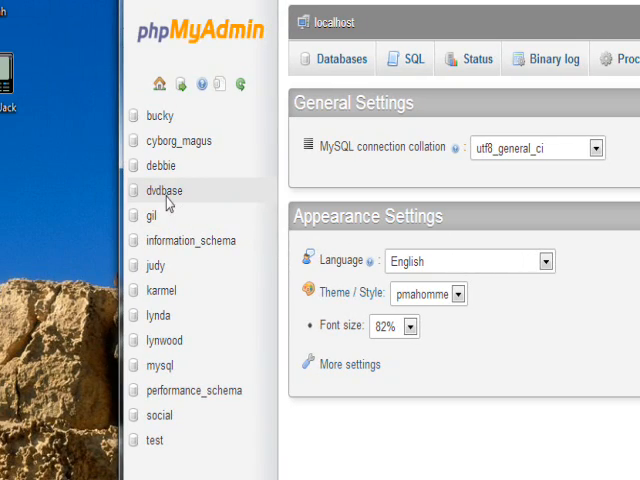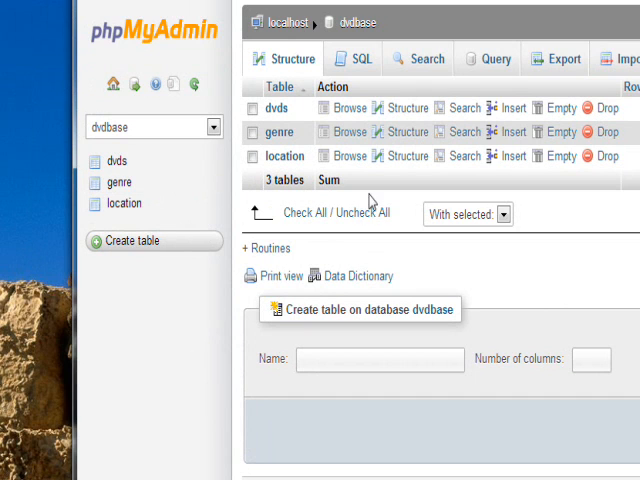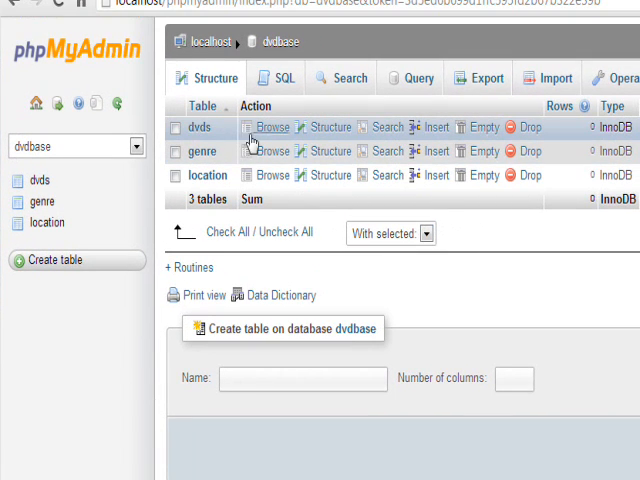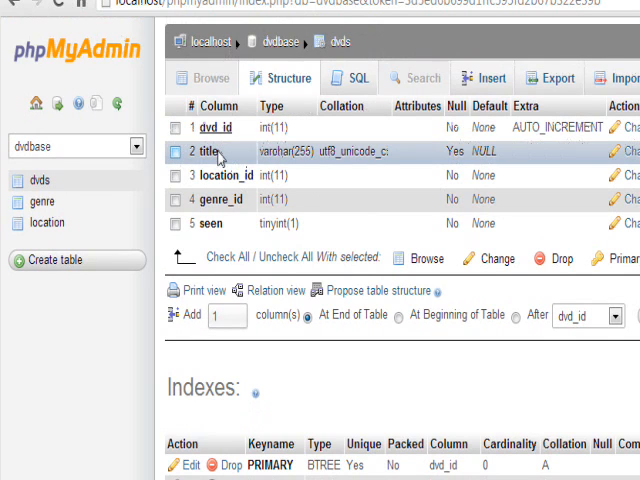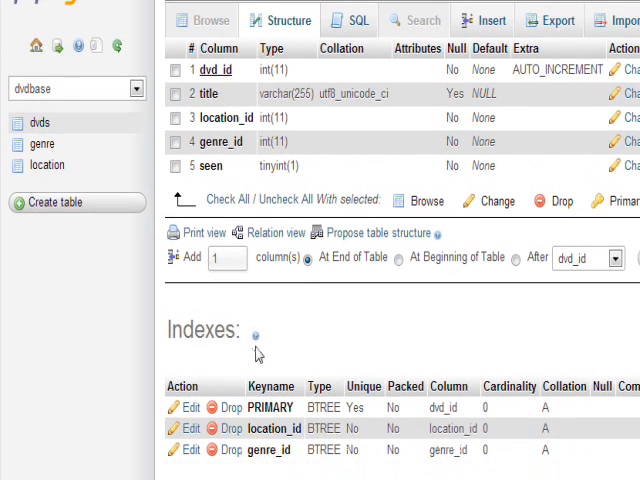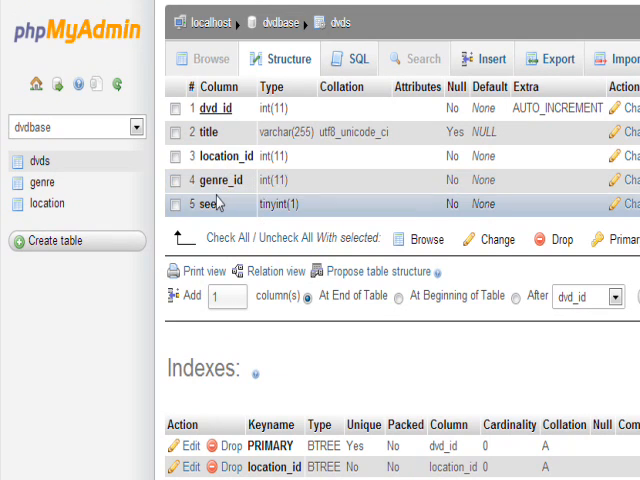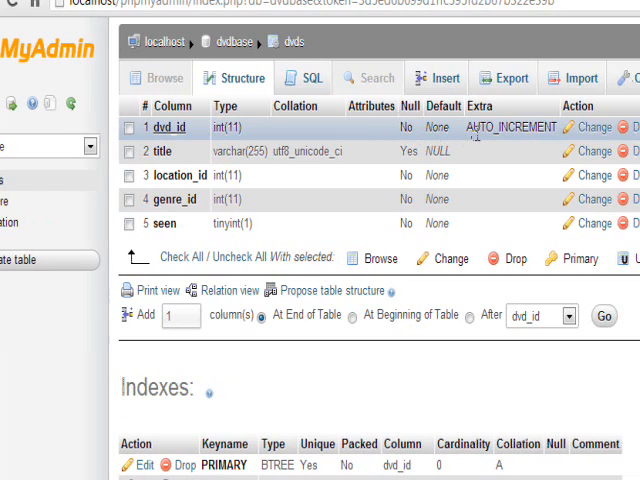So if we click on the DVD base, these are the three tables that we're going to be using. And if we look at the structure of each of these, the DVD is basically a DVD ID, a title, a location ID, and a genre ID, and a scene. And three of these are special types of fields. The first one is DVD ID as a primary key, which is auto-incremented, which we looked at in previous videos.